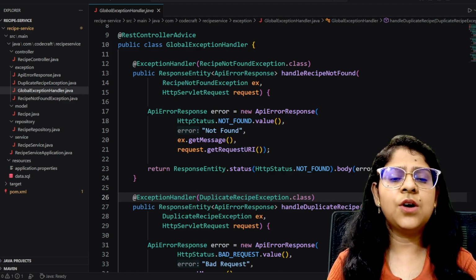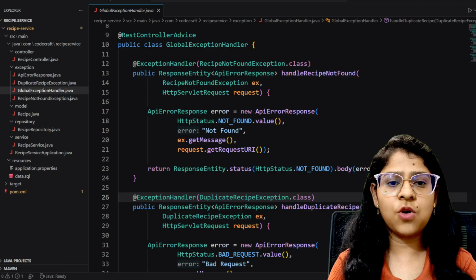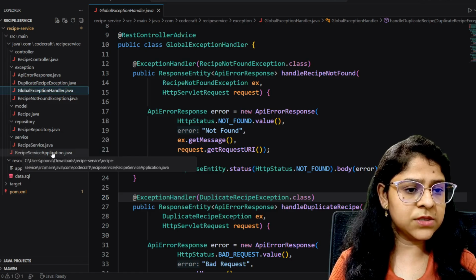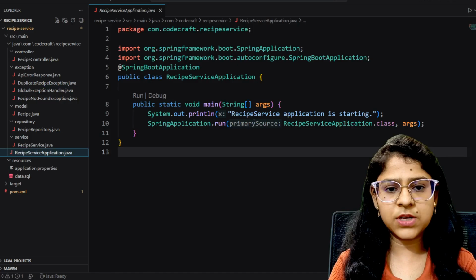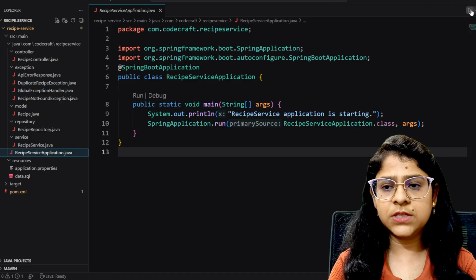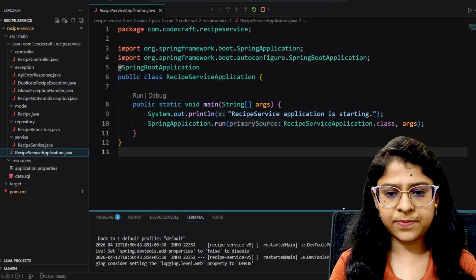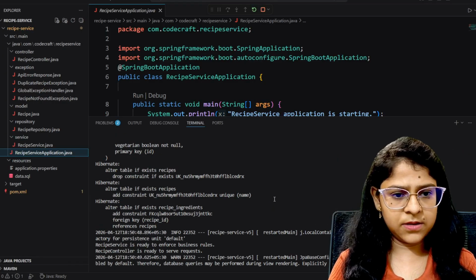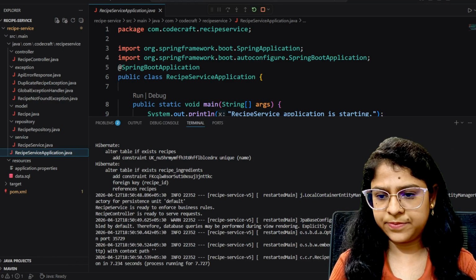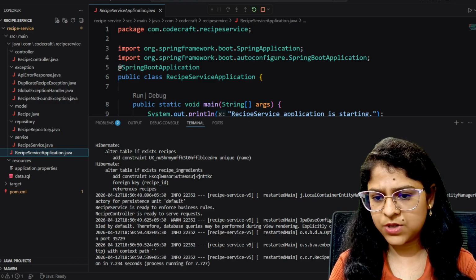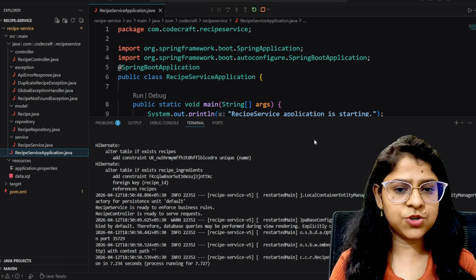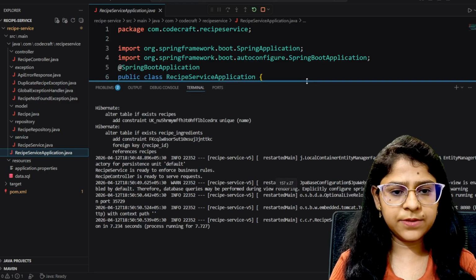Now we will start the application and check all our APIs. Go to RecipeServiceApplication.java. This is our main method, so run this. You can see the application got started. Tomcat started on port 8080 and started RecipeServiceApplication.